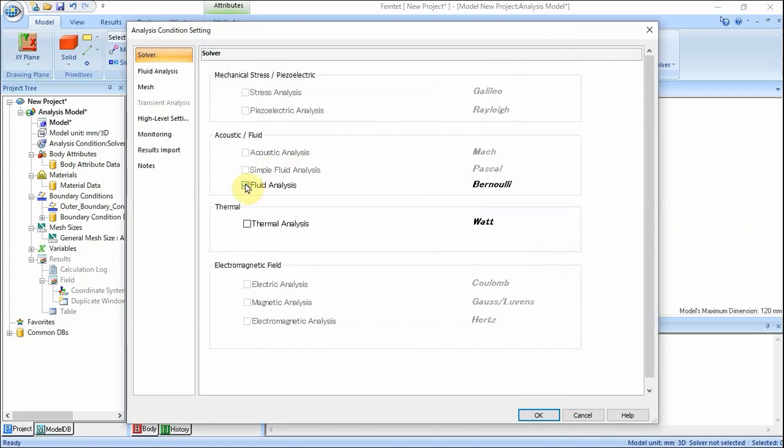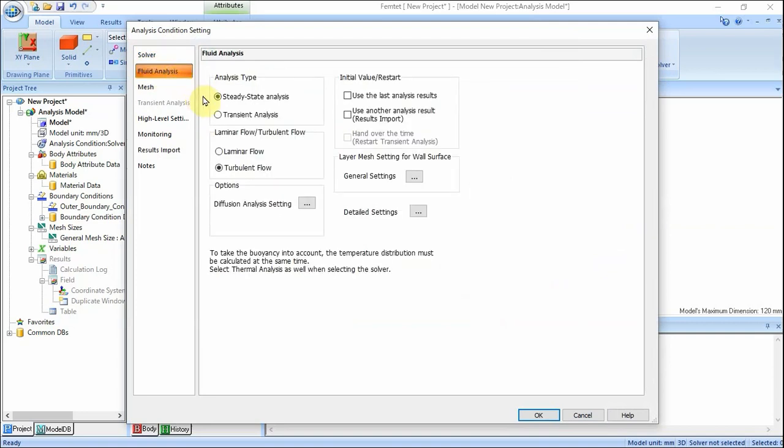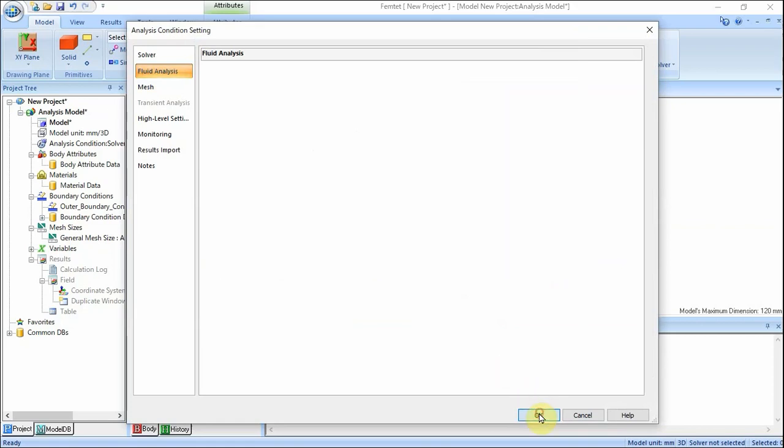Go to the Fluid Analysis tab. Confirm that the analysis type is set to steady-state analysis and laminar flow/turbulent flow is set to turbulent flow, and click OK button. The analysis conditions have been set.